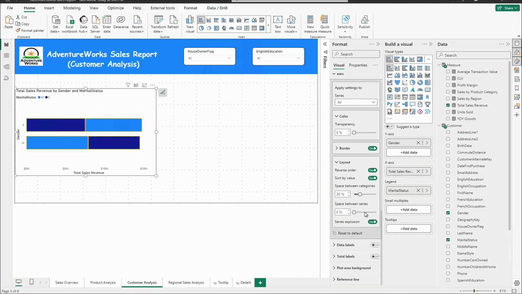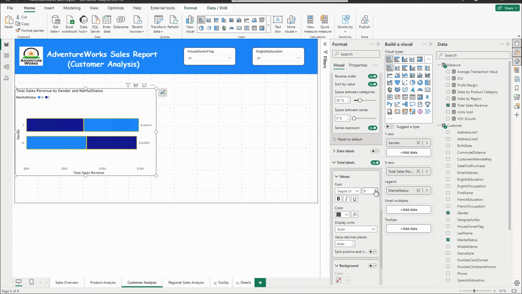Isn't it easy and also a better one? If you would like to see the total labels, you can see that, and you can also further customize that one.